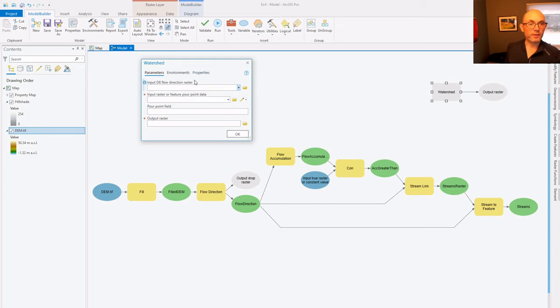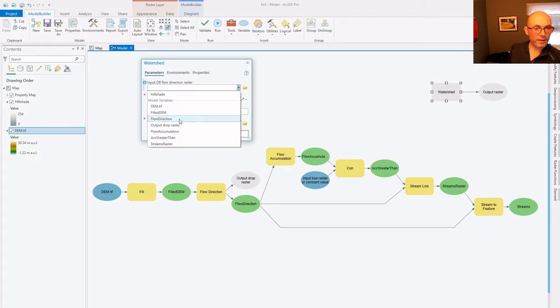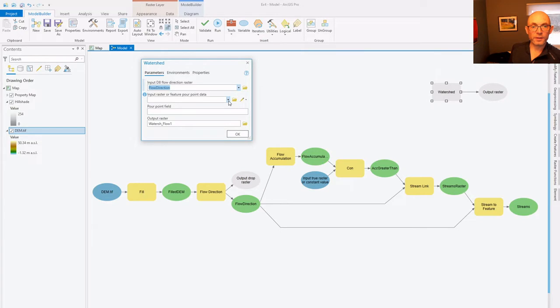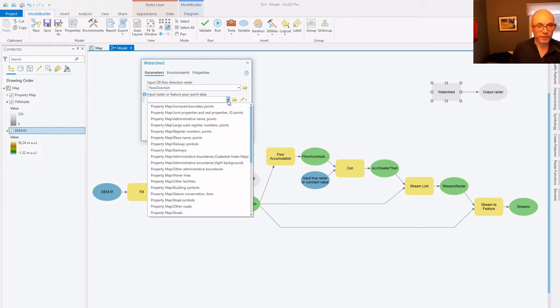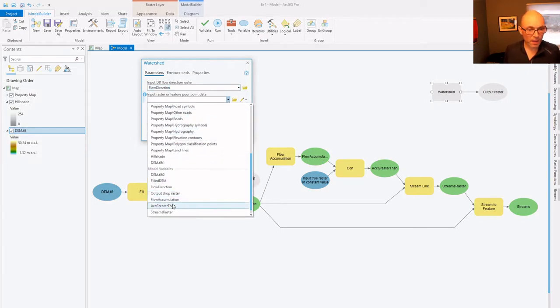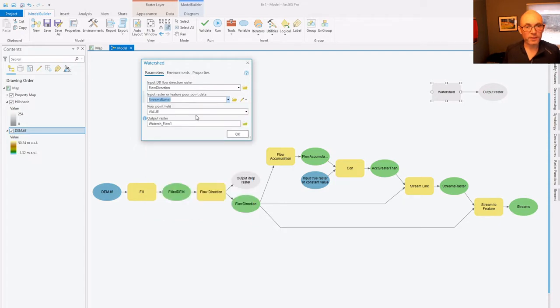So the input D8 flow direction raster, good. That sounds like flow direction to me. So we can click on that, flow direction. The input raster or feature pour point data. Well, that's obviously, what is it? Well, that is actually our streams raster. It's down there, or stream raster.